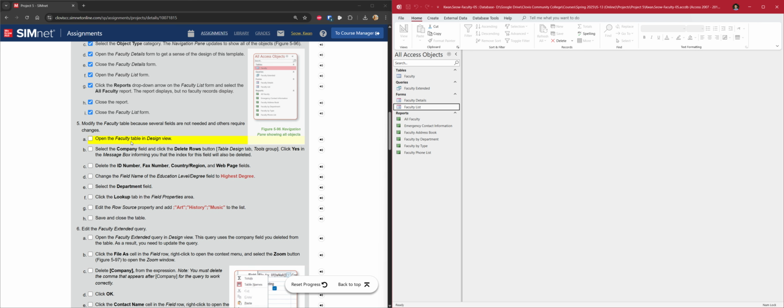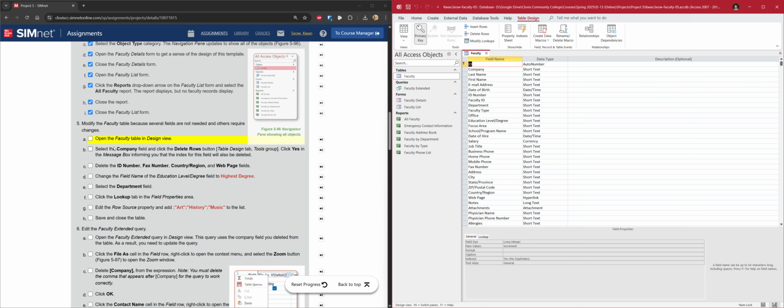So let's go ahead and open the faculty table in design view. So right now we just have faculty. So right click on it and select design view from the pop-up context menu. For part B, they want us to start deleting fields that are not used. Since this is a school, there's no need for company. So we're going to delete the company field.